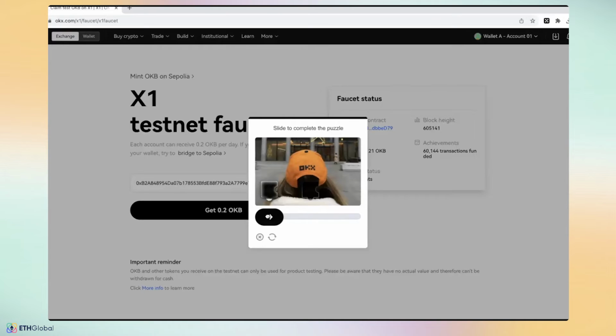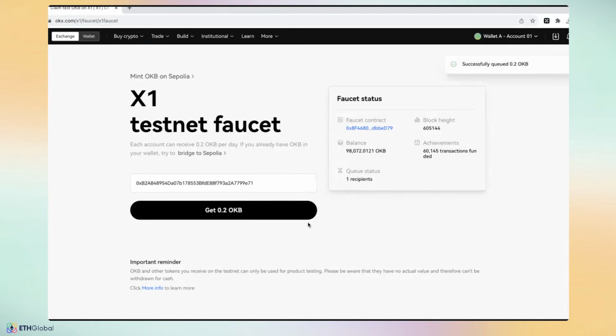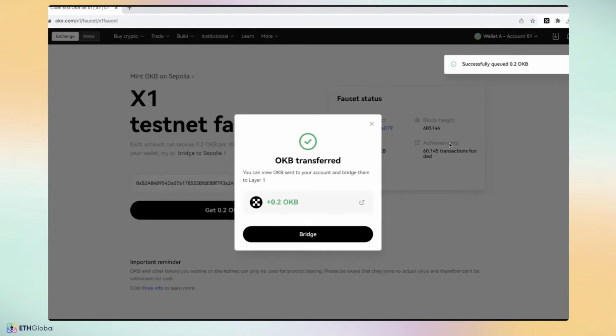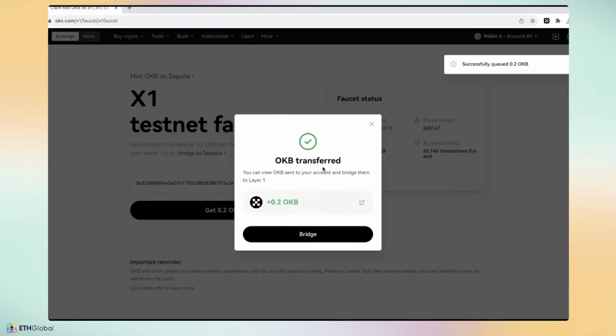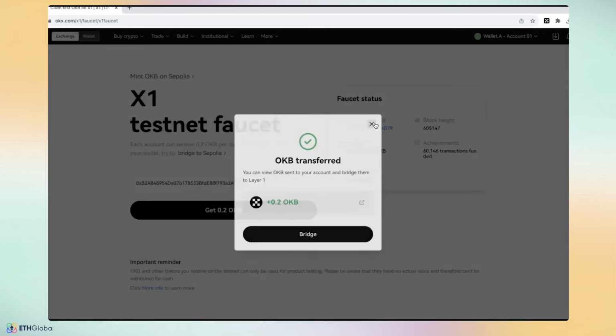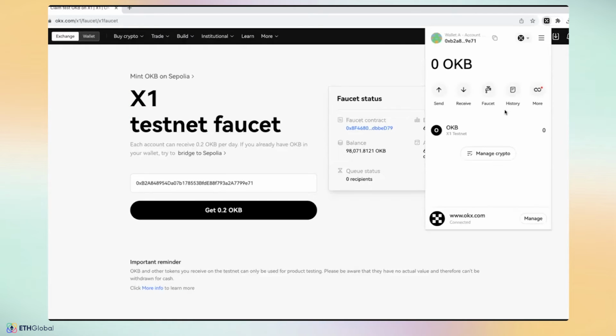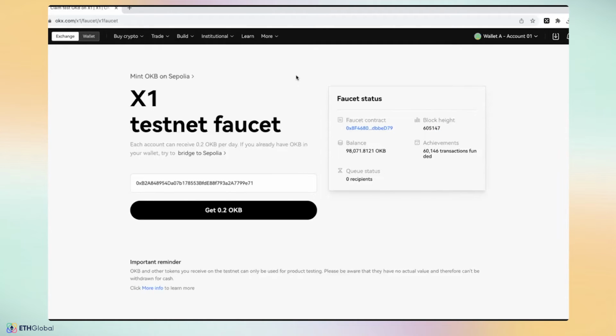We press get. We need to complete this puzzle. Okay. And we should already have 0.2 OKB. We don't bridge it for now. And indeed, we see in our wallet, we have 0.2 OKB. So now we can start to write a smart contract and deploy it.